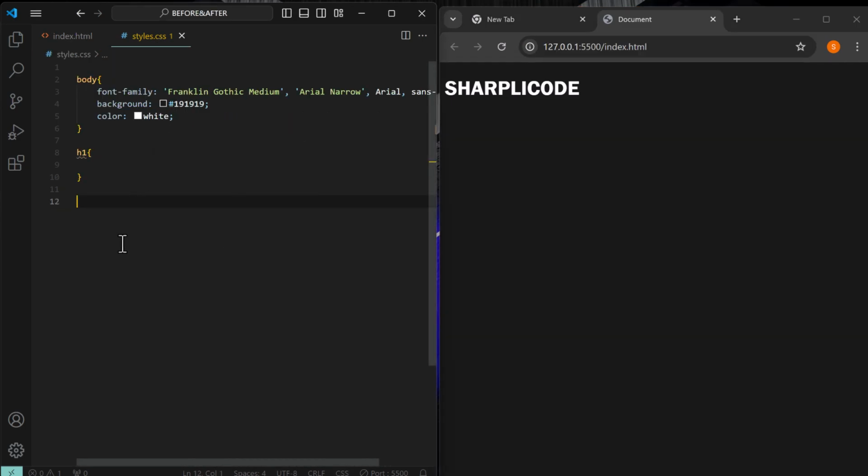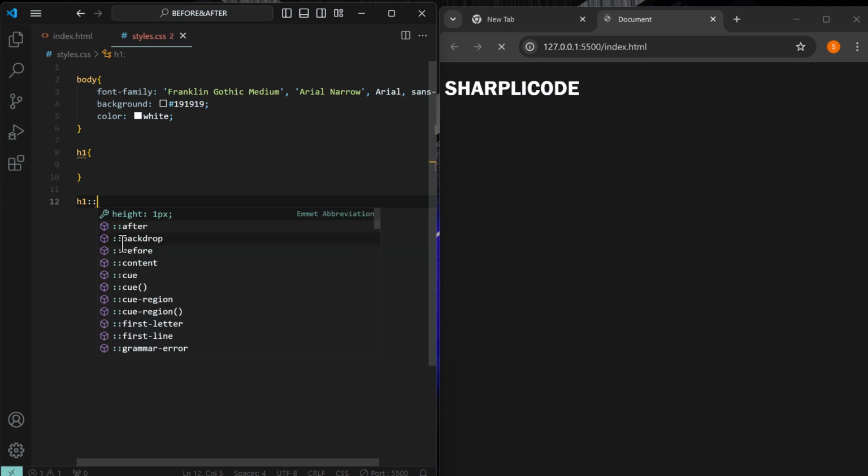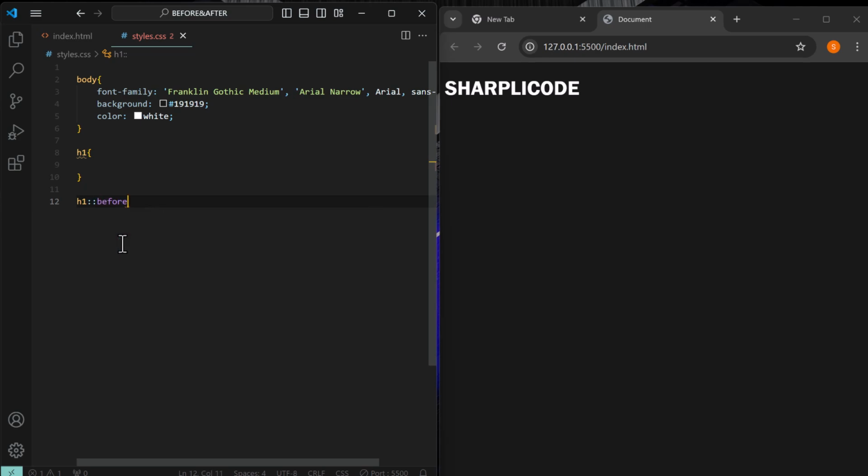Now this is how to use the element in CSS. First I will select the h1 tag in my HTML and then write colon and then the before or after element. Let's start with the before. Now the first property must be the content property.